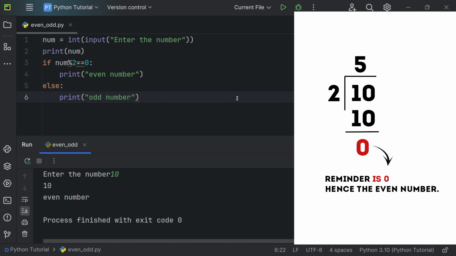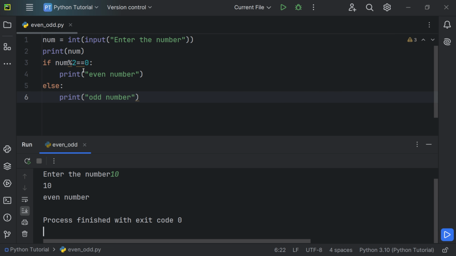So in case of mod operations, we know that the answer is treated as the remainder. And we have provided a condition over here: if num mod 2 is equal to 0, then we can say it's an even number, else it will be odd. So it's that easy to find whether a number is even or odd in Python. And there are different methods by which you can find whether the given number is even or not.